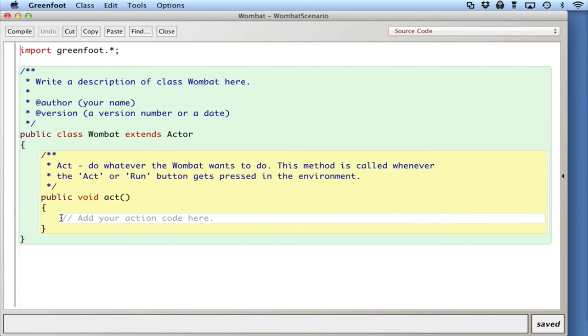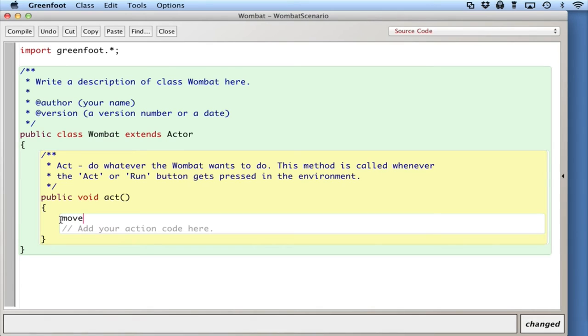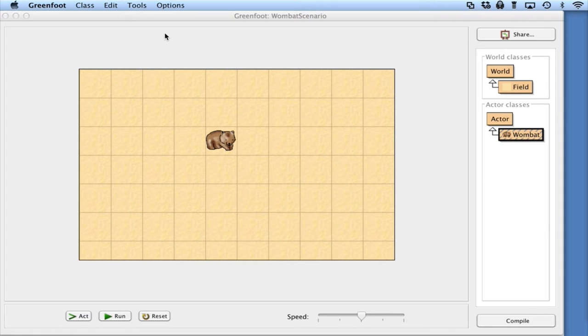Now my act method, you can see it's pretty blank. There's nothing here but a comment. So I'm going to go in here and I'm going to say move 5 pixels. And this is a method that we get from Actor. Actor has lots of functionality built in that we can just use off the bat. So let me close that up and see what happens.